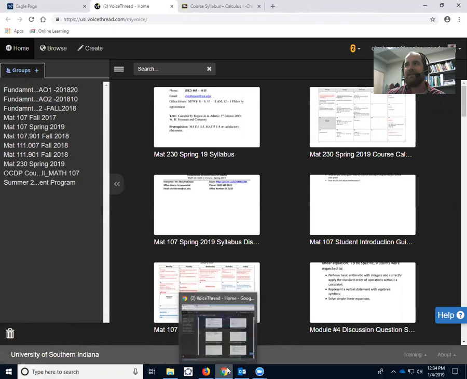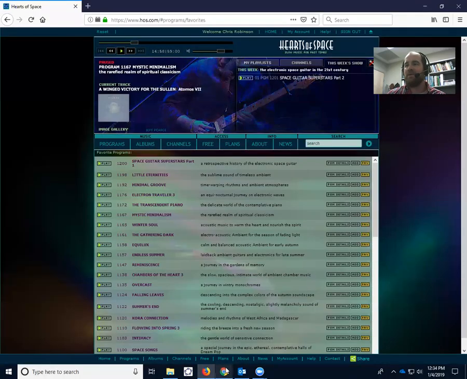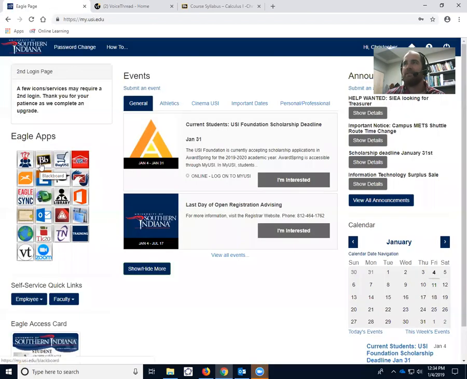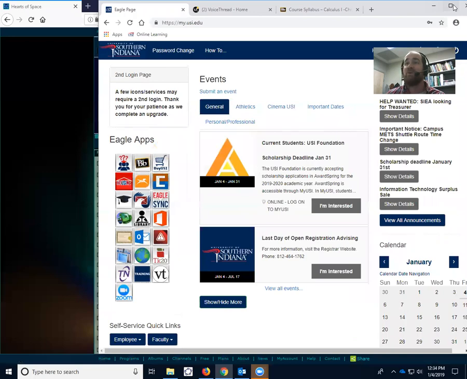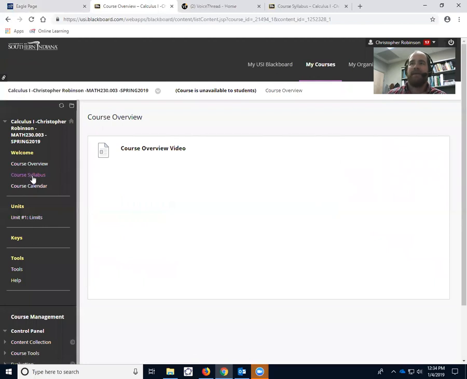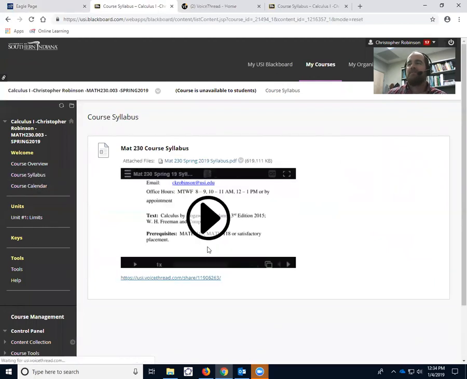Let's see if I can get back to everything I need now. Sometimes we have too many windows going here. So let's see. Yep, I got too many windows going at one time. So let me circle back around. Just in case you hadn't seen this before, when you first come in, you've got your Calculus 1 page, syllabus.